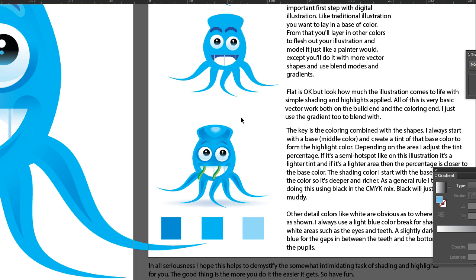All of this is very basic vector work, both on the building and in the coloring end. You're just using the gradient tool to blend with. The key is the coloring combined with shapes. You always start with your base middle color, and you create a tint of that color for the highlight.